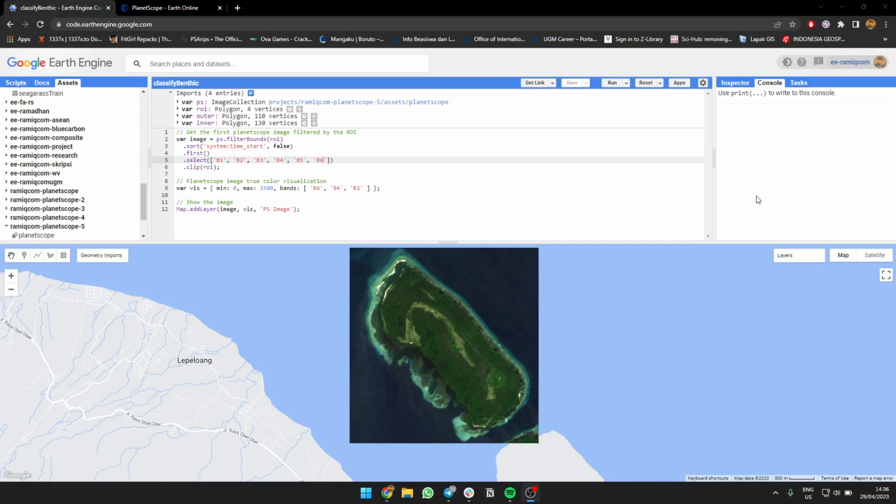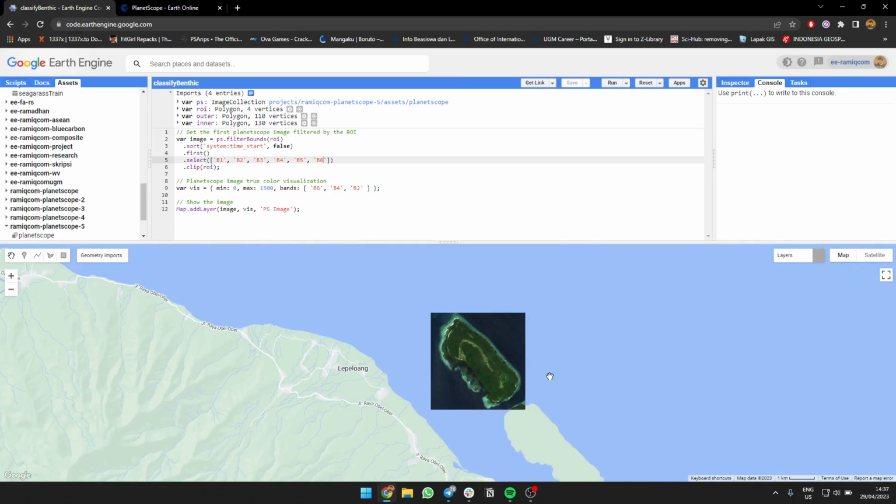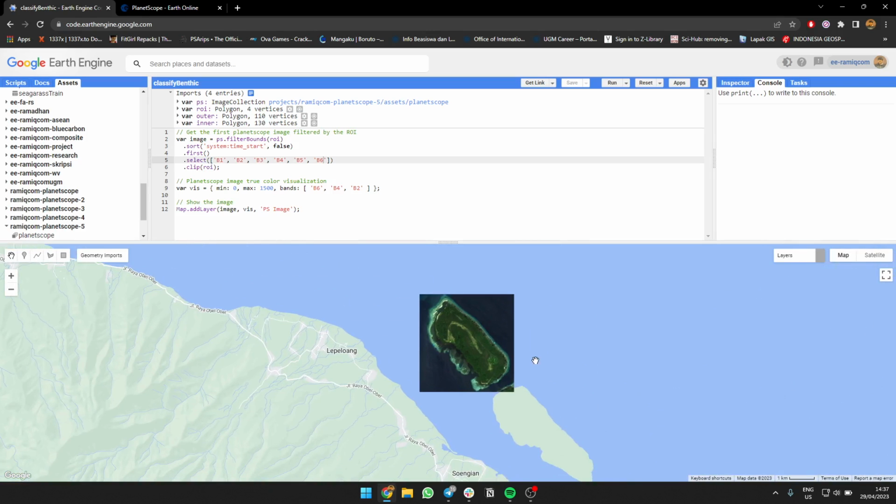Hello everyone. I'm going to show you how to classify benthic habitat, such as seagrass, sand, and coral, based on imagery of this place. It's an island of Kilauang, close to the Lombok area, Indonesia.